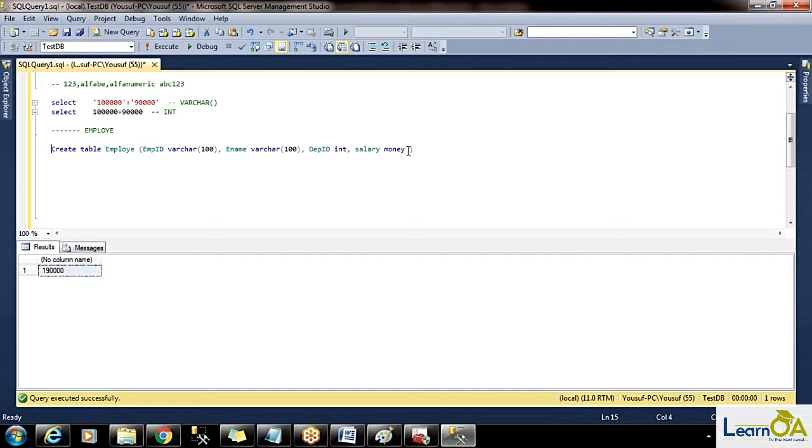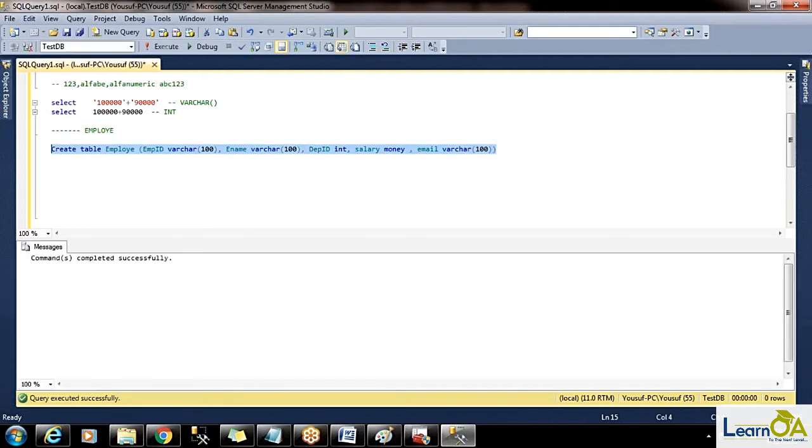So what else can we think of? We can think of email address, and again a varchar. Let's run it, execute it. What has happened? It says command successfully executed. That means you have created a table called employee in this database.